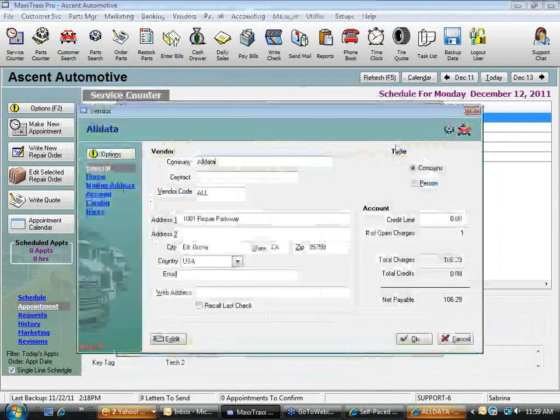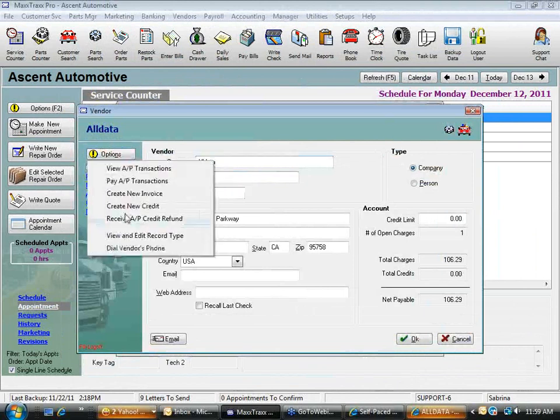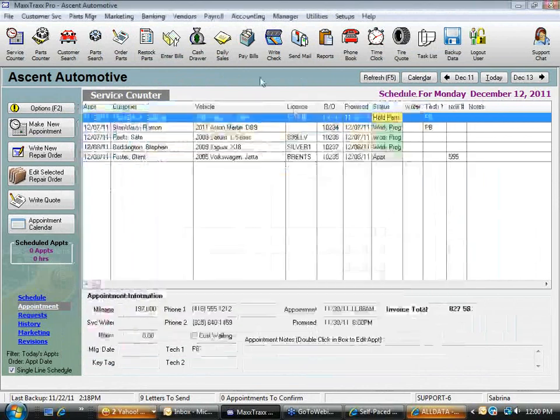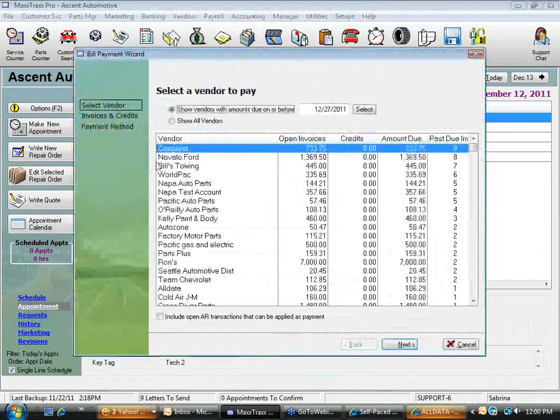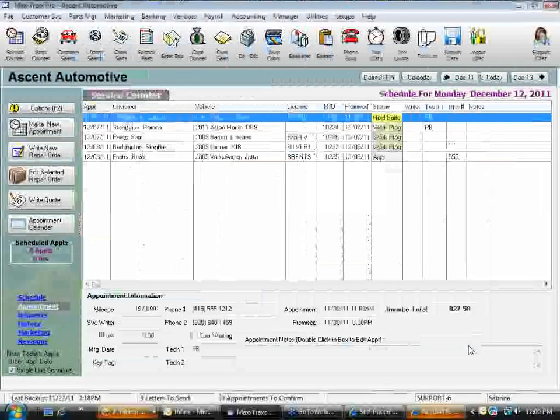Let's go to All Data, because I think this is what my training video is about. If I click on options, view and edit record type, I can see that All Data is a customer and a vendor. So how does that work then? Let's see if I owe All Data anything under pay bills. Do I owe them? I do. Okay, so let's go the other way around.